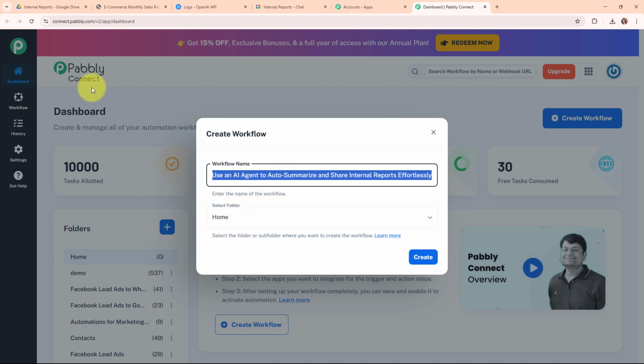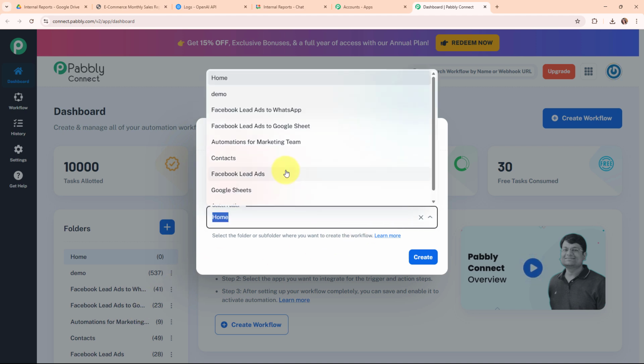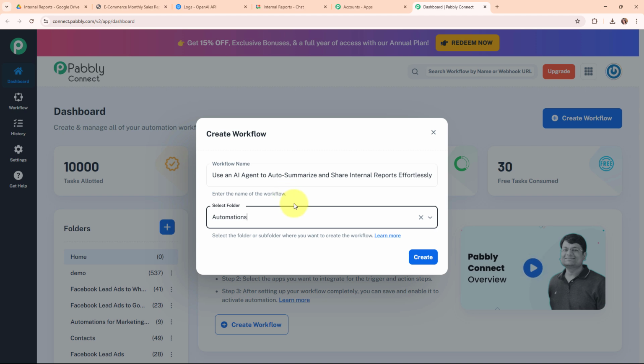So in the left side corner of this dashboard, you can see a folder section under which you can see the multiple folders that I've created with different names to save my workflows accordingly. So in this particular case, I'm going to select my folder as automations. You can select the folder as per your need. Also, you can create multiple folders to save your workflows accordingly.